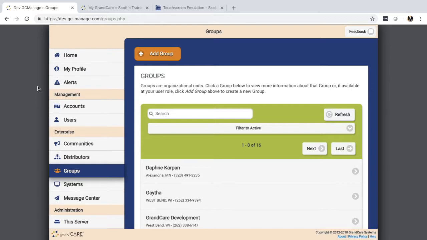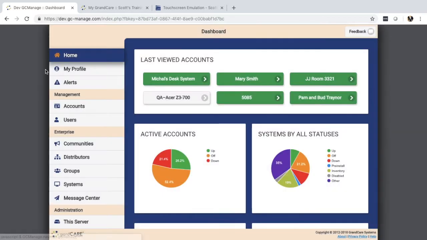More on that later, but you can see that these are some administrative tasks that don't have anything in particular to do with providing care to one GrandCare using individual. Now, if I go back home, these are those last viewed accounts that I talked about. And if I want to click through onto one of those accounts, here's a good example.